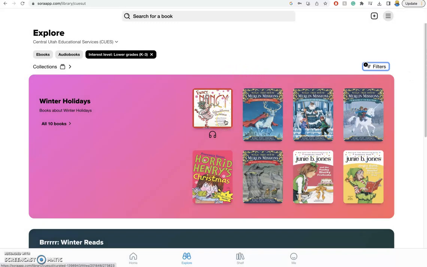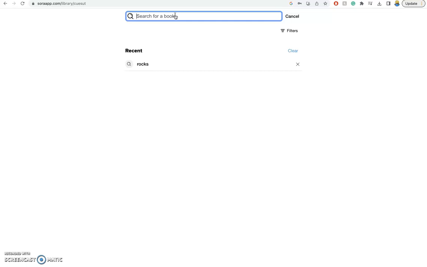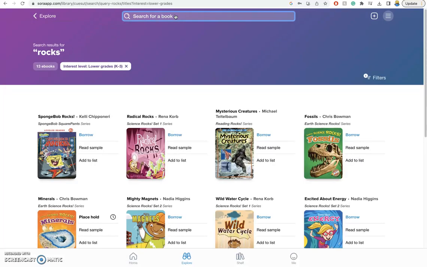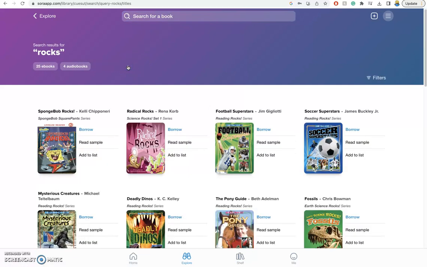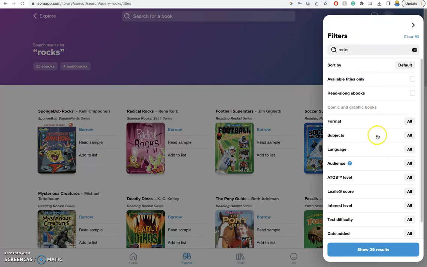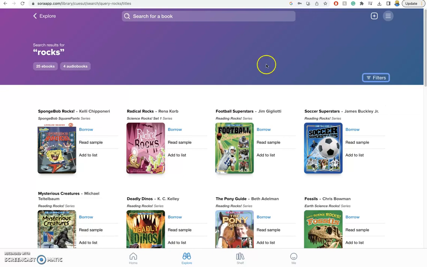One thing to keep in mind is that once you have a filter in place, that filter will always be in place. So if I come back up here and I search for rocks again, it is only searching rocks in the K-3 level reading. So I need to remove the filters so I have all the books available. The filters are a great thing to help you and your student get to a specific type of reading or book that you would like.